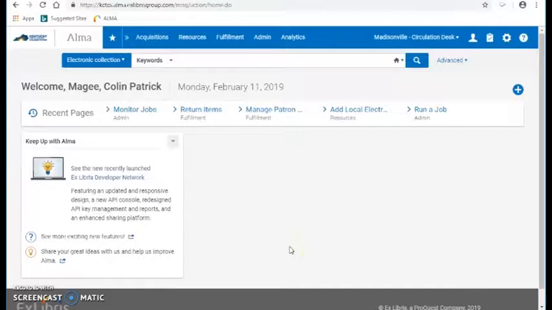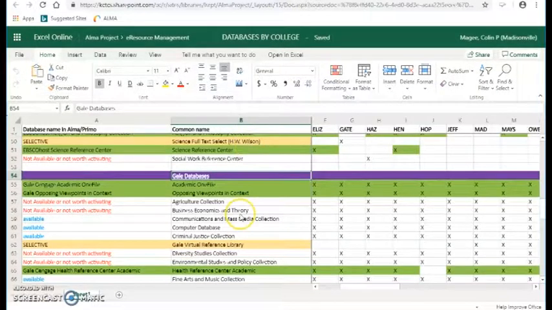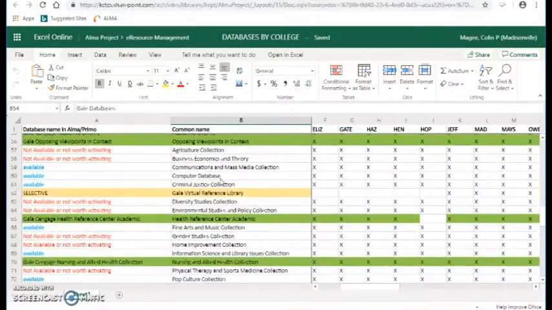This time, let's look at a collection that's been activated for only a few of the colleges. So this would be a local database that only a few of the colleges subscribe to, not one of the big databases that we all have through KYVL or something like that. So I'm going to go back to the spreadsheet, and let's look for Gale U.S. History and Context on the spreadsheet.